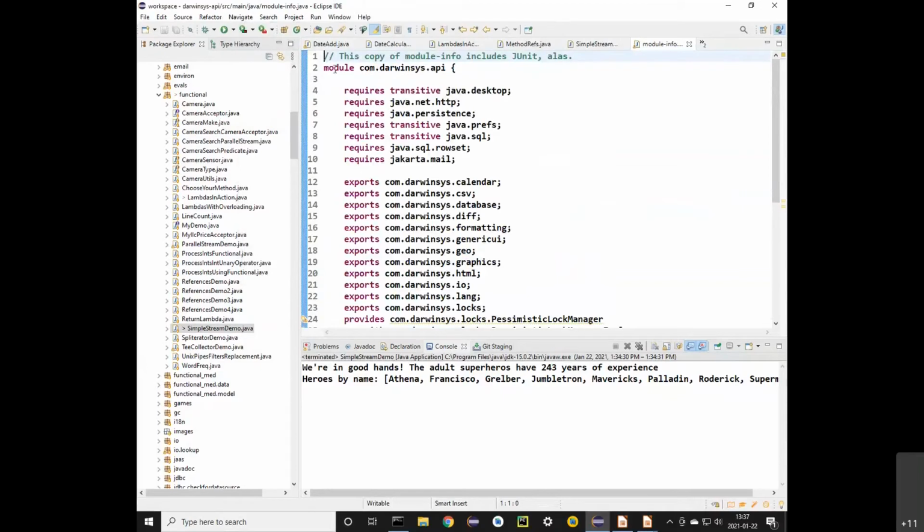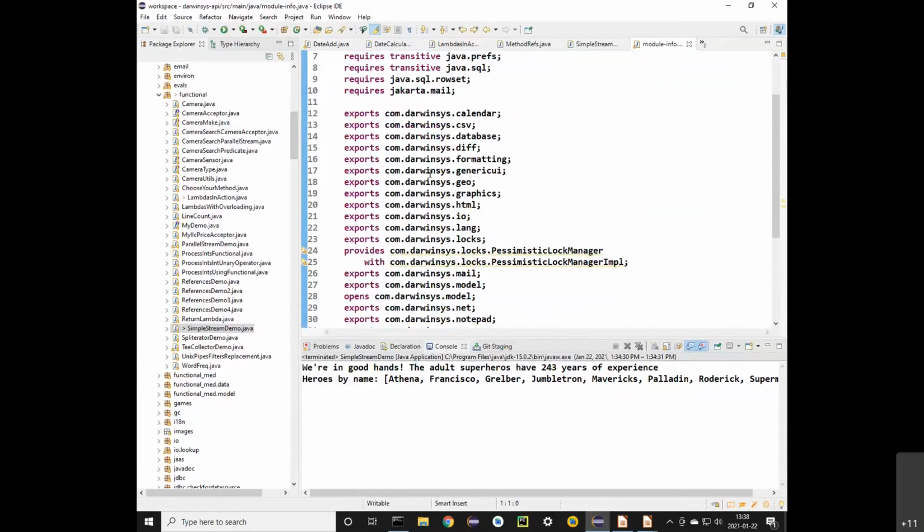So it has the word module and the name of it at the top. It has things that it requires, java.desktop, and the transitive means everything that it in turn requires. Java.net HTTP, java.persistence, that's the JPA API. So there's a whole bunch of things that are required, all the individual packages that are exported.